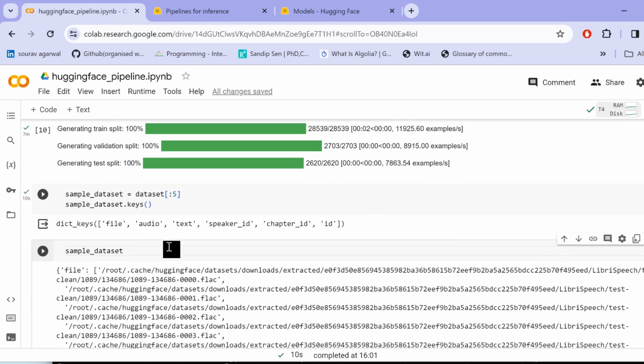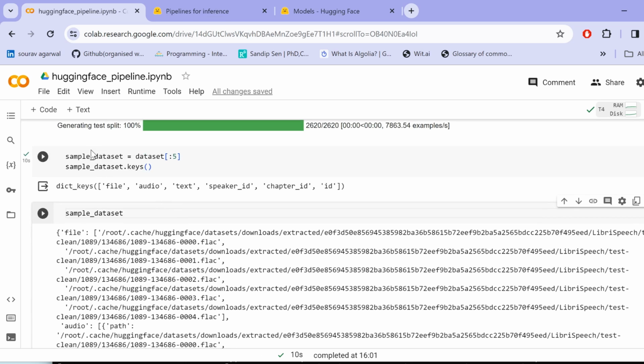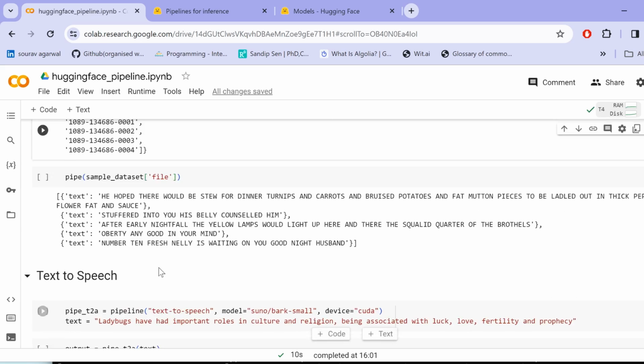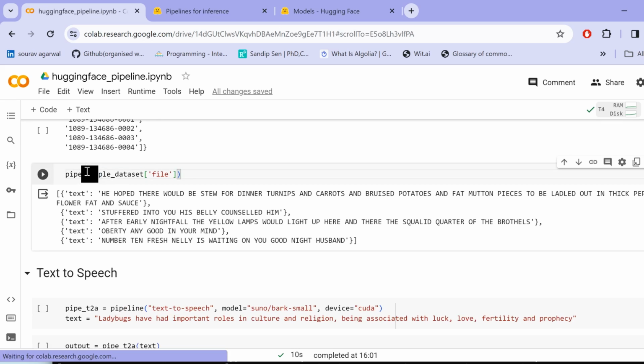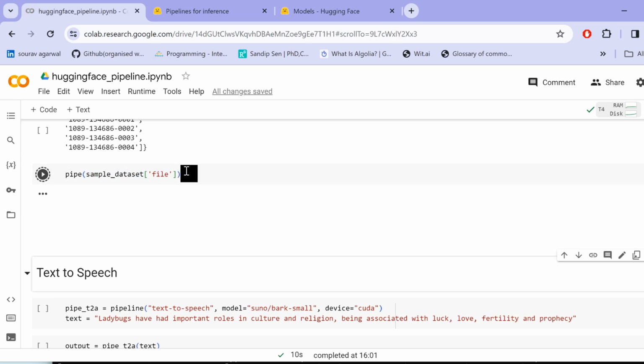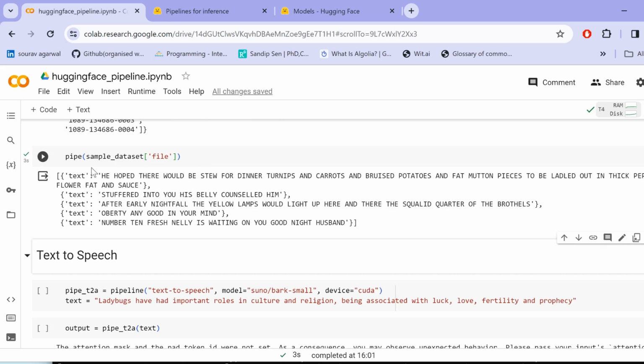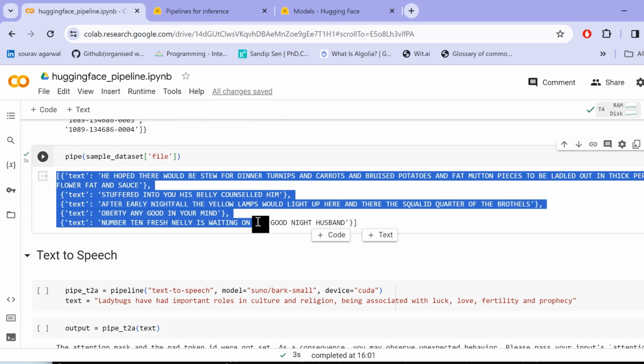Okay, so our sample data set is now loaded, right? And we are just taking a sample of 5 files here. Let me pass this through the pipeline. It's as simple as we call the file name. We basically pass the inputs that we have, right? This should be a list of inputs. So the input would be a list that is supplied here. And the output would also be in the form of a list corresponding to each of the outputs.